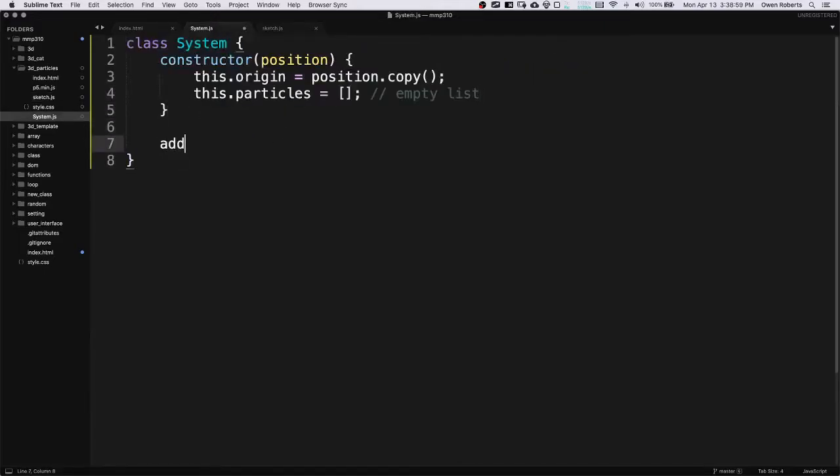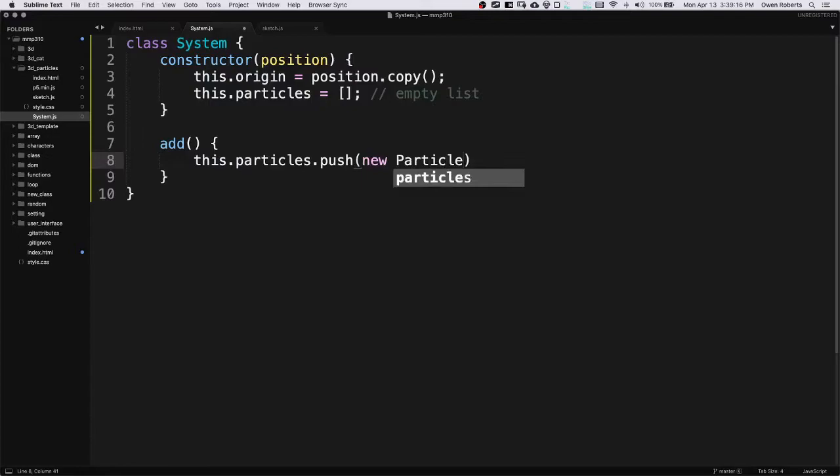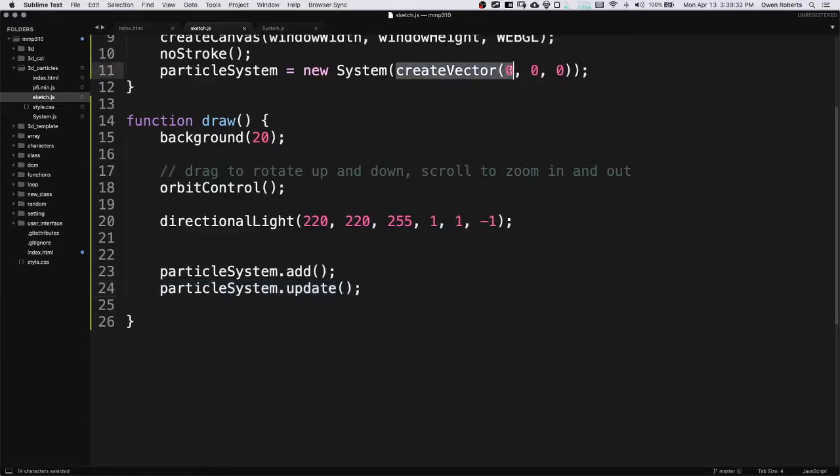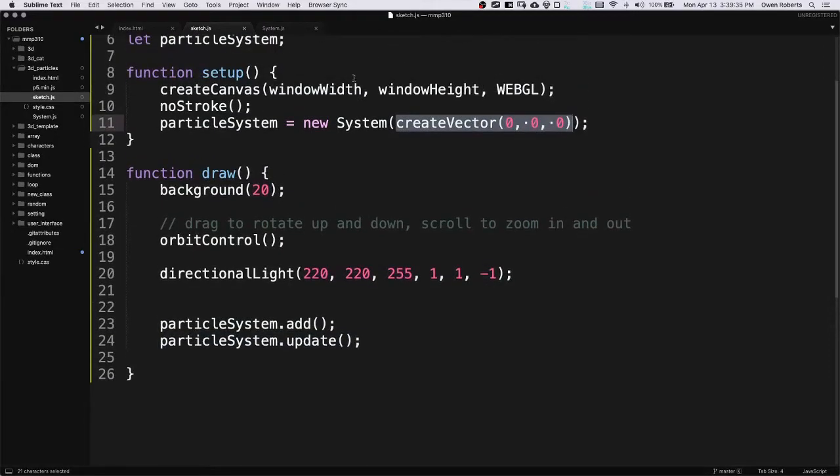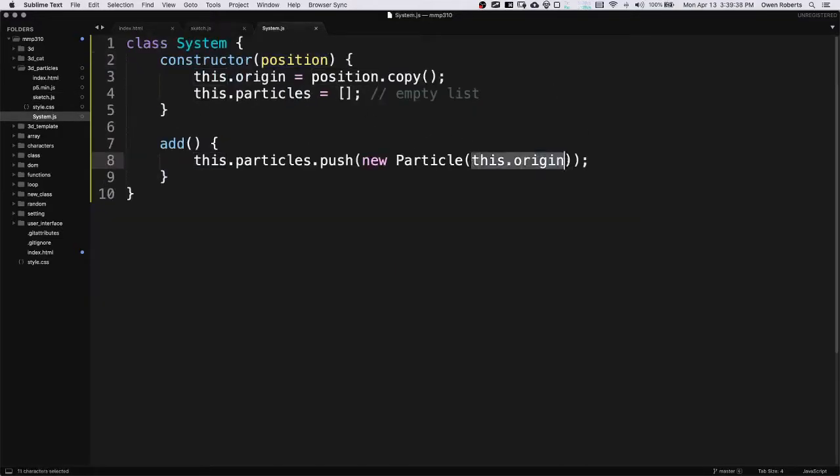So my next function inside of my class is add. And we're just going to create a new particle and push it onto our list. So I'm going to say this.particles.push new particle. So we haven't made our particle class yet, but we'll do that next. And so we're just going to create a new particle. We're going to create it at this.origin. Okay, so remember, this.origin is that position that we get from our sketch. So that is right here. So it's going to start at 0, 0, 0. If we want to change that later, we can. And every particle is going to start at that origin.